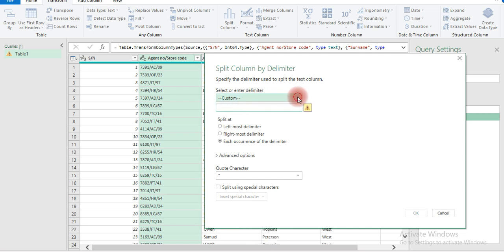Remember, when I click on this, it's going to give me several delimiters, but I don't have the delimiter I'm looking for, so I'm going to take the custom delimiter, and I click here, I take the slash. Now I'm going to say leftmost delimiter. So look for the leftmost slash and split there.